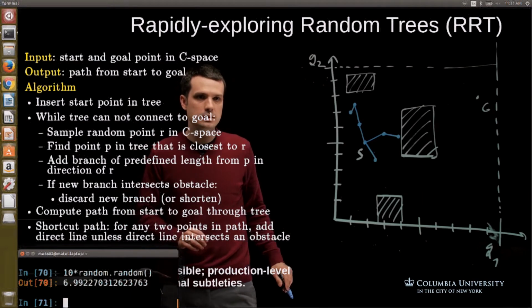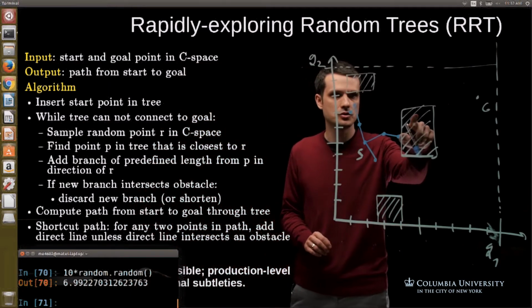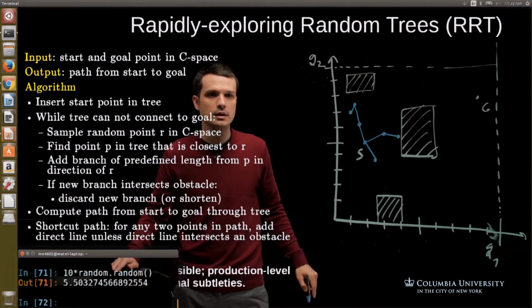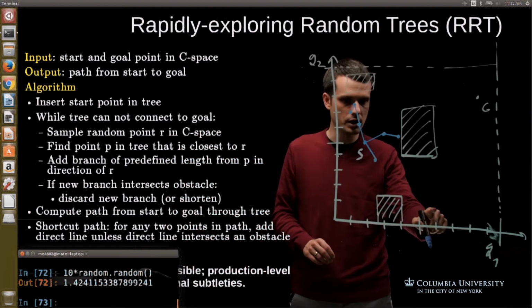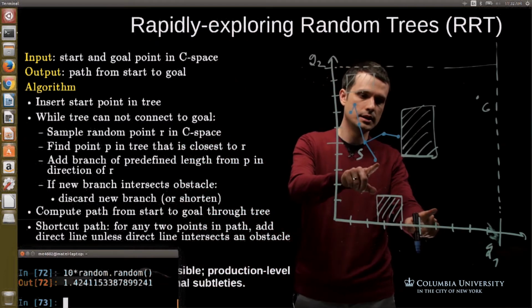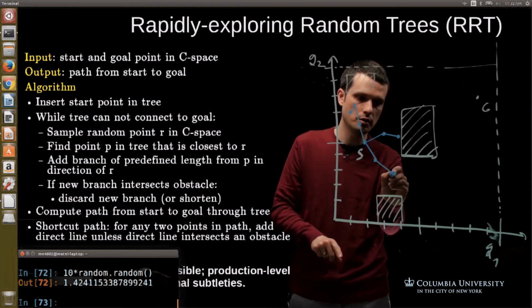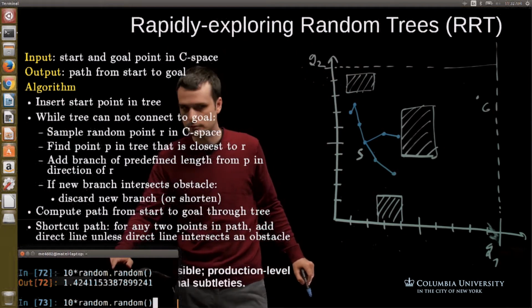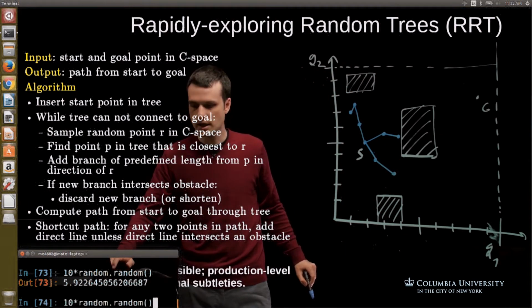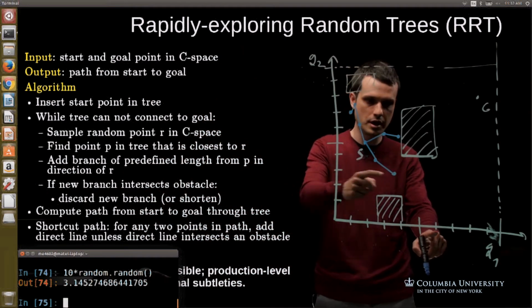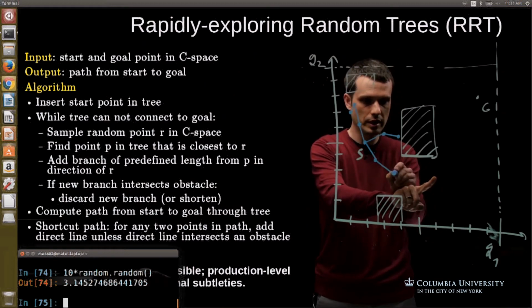5 and 7. 5 and 7 is right inside the obstacle. I cannot really grow that anymore because I would hit it. 6 and 1. 6 and 1 is right here. Let's say that this is the closest point, so I'm going to grow in that direction, which would put me right here. Again, 6 and 3, so 6 and 3 is right here. This is my closest point, so I'm going to grow in that direction.